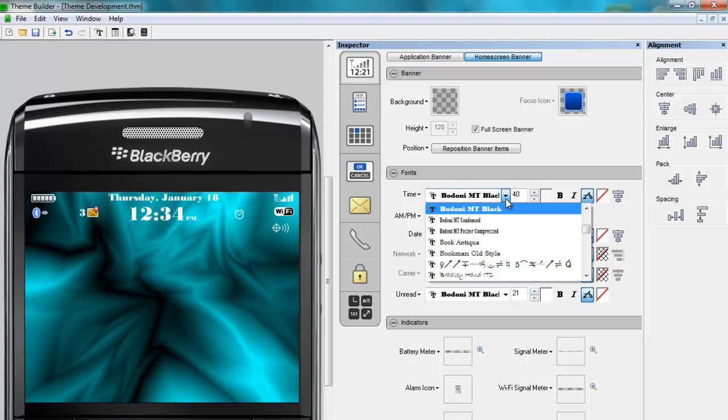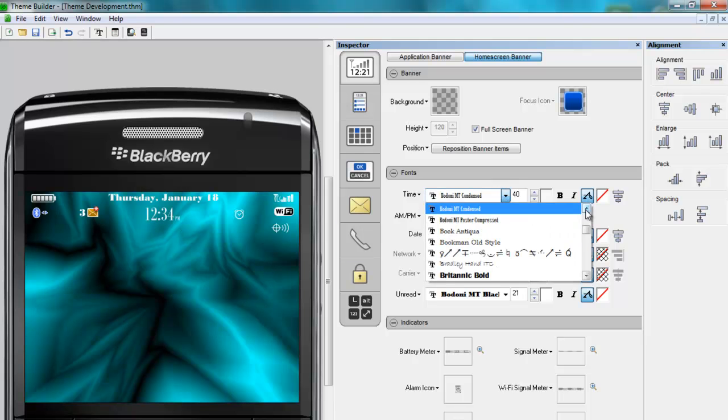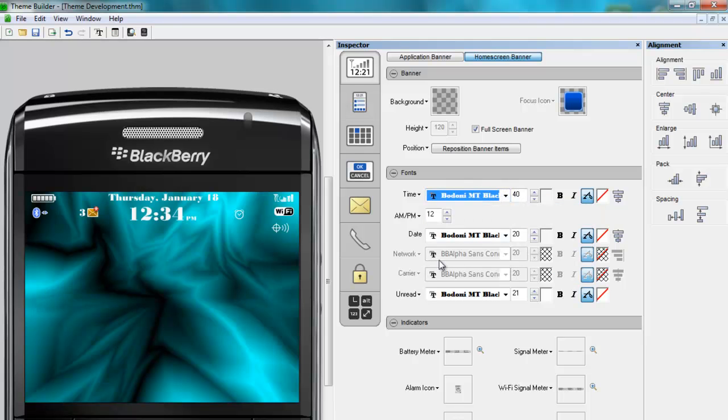If we change this to Bodoni Condensed at size 40, you see what happens to the time or the clock feature. So it depends on what font you choose as to what size you'll have to push this to. Now this is limited. You can only push this up to 50 no matter what font you choose, so keep that in mind as well. There are going to be some fonts that just are not going to work for you.